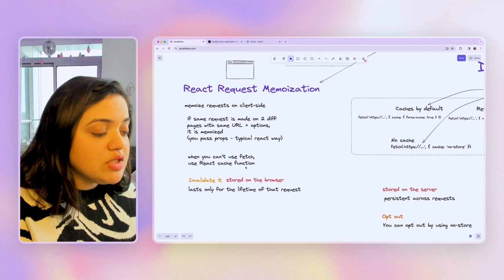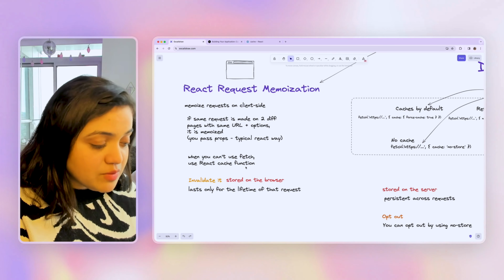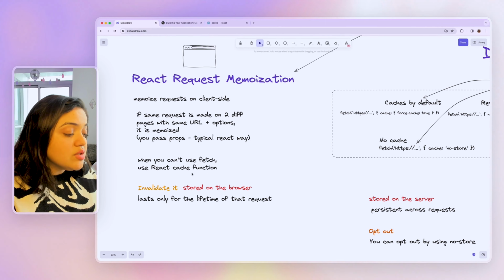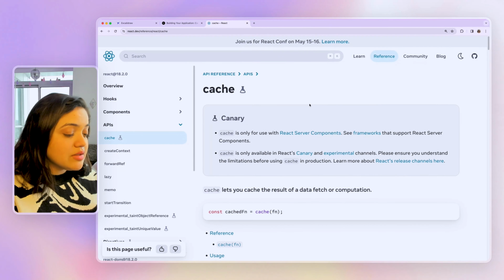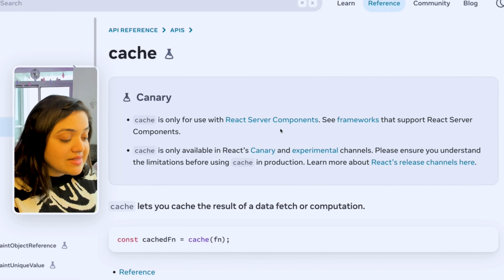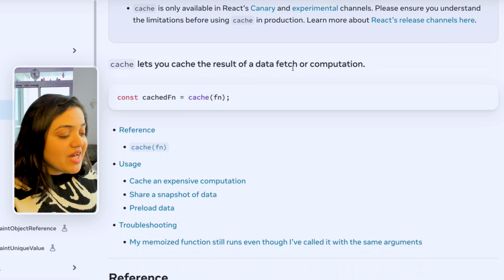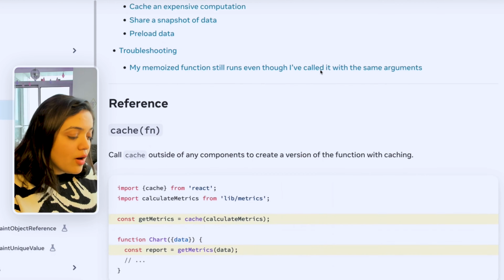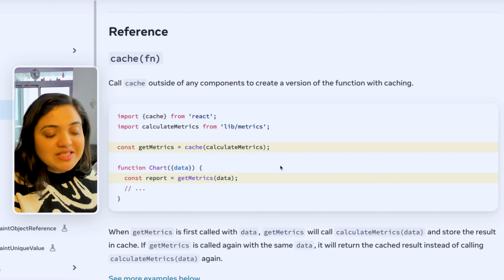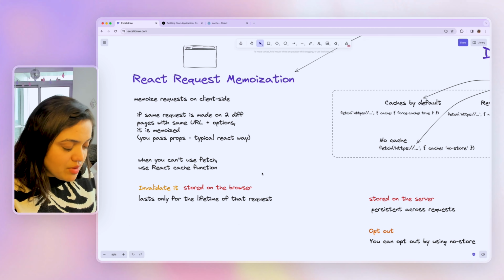But if, let's say, for some reason you cannot use the browser fetch API to make the specific request because you are using a content management system, then in that case you can use the React cache function, which is really cool and really important, and again is only used with React server components, which we'll take a look at a bit later. But this allows you to cache the result of a fetch or computation, and then you can pretty much just cache the specific function, and it basically creates a cached version of that specific function. That's what React request memoization is.